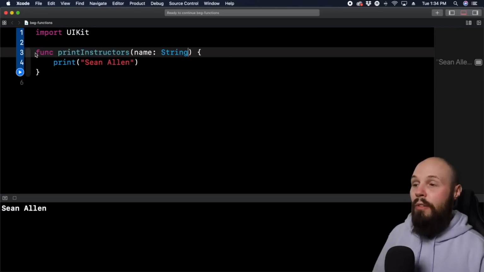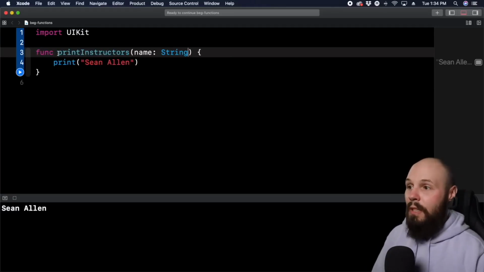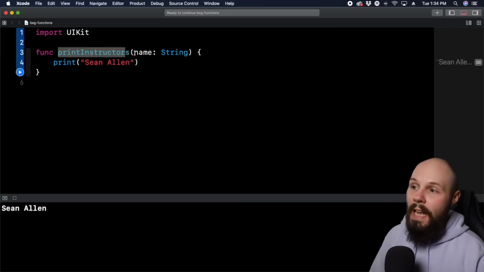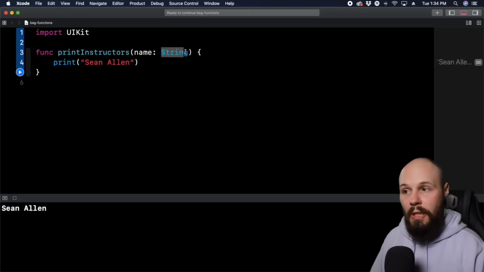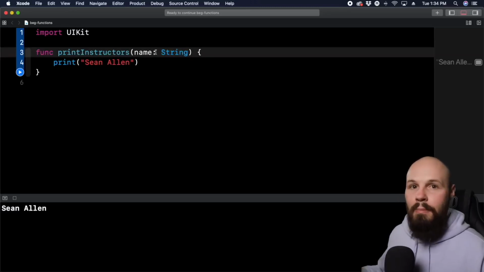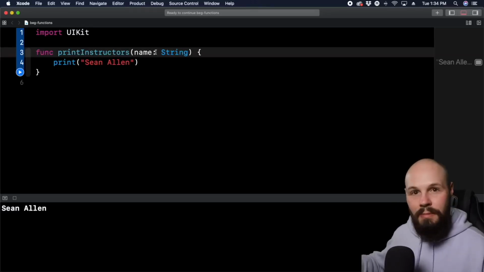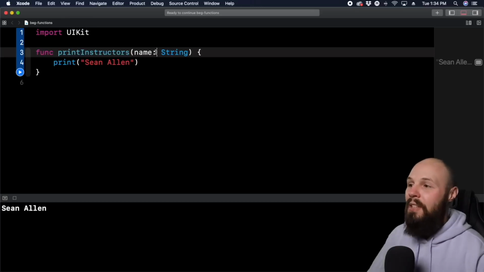Again, we have the keyword func to define our function. We have the name of it, print instructors, and then name is the label of our parameter. And the parameter it takes in is going to be a string. You have to give it a type, right? A name is not an int. It's not a Boolean. It's a string, right? So that's the type we're going to pass in.